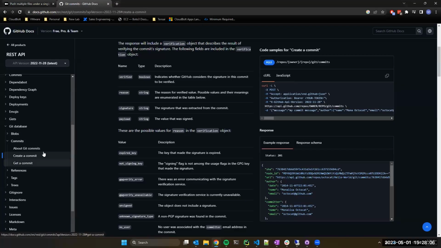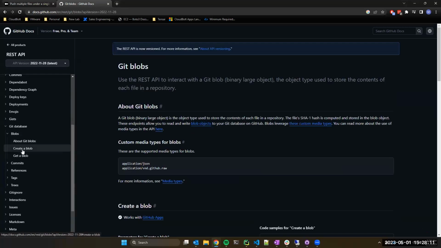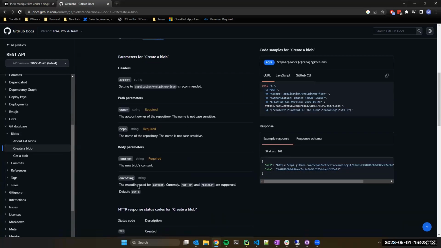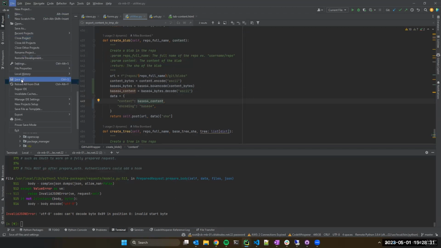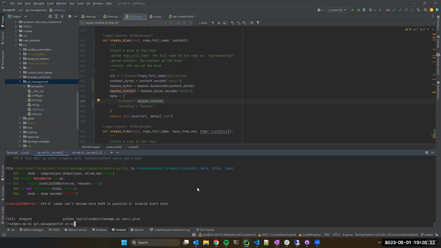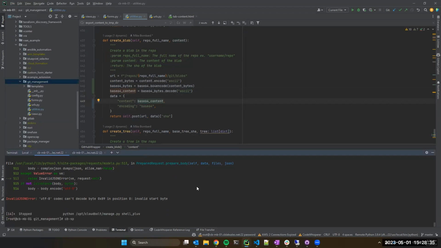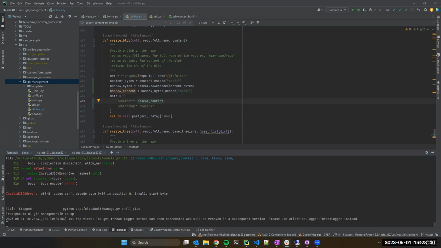Let me just make sure I have the correct syntax for that. I'm going to get commits. Not a commit, we're looking at the blobs still. Create a blob, encoding base 64. So that's what we want. Now let's see how this works. We're going to exit our shell plus, reload shell plus, and pull that changed module back in.